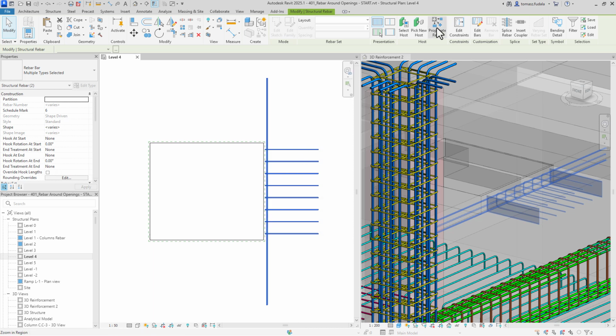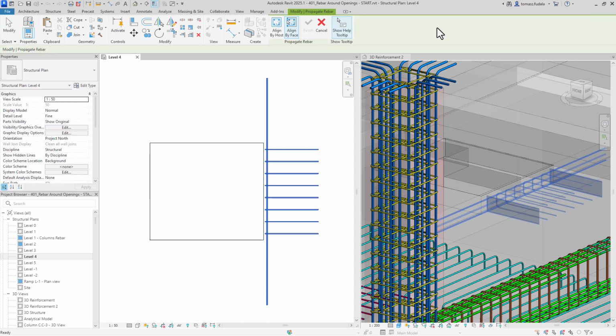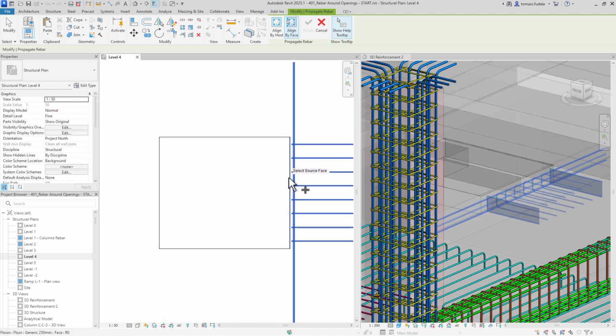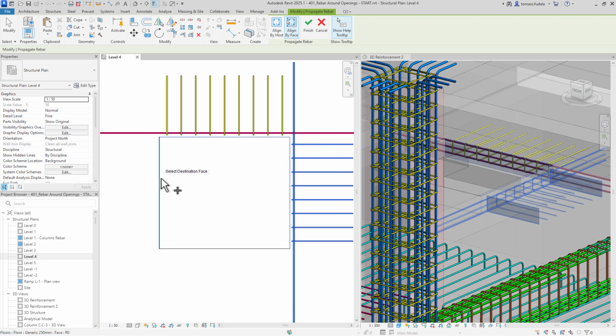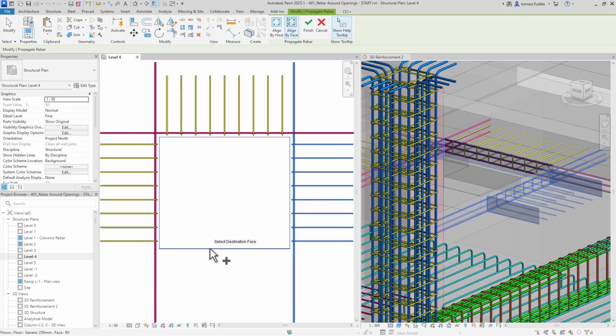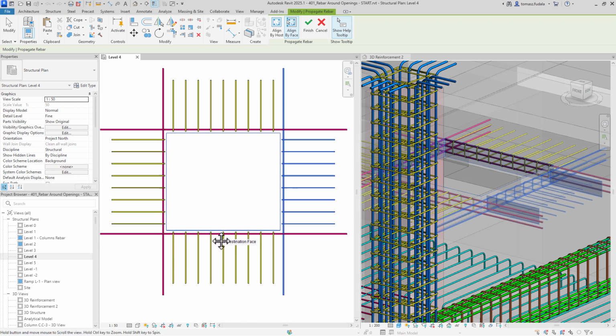First, by selecting the bars I would like to copy, and then clicking the propagate rebar command. Since I selected the rebars, the command starts in the align by face mode by default. Now I need to select the source face and then the destination faces, and so I managed to quickly define the reinforcement around the first opening.